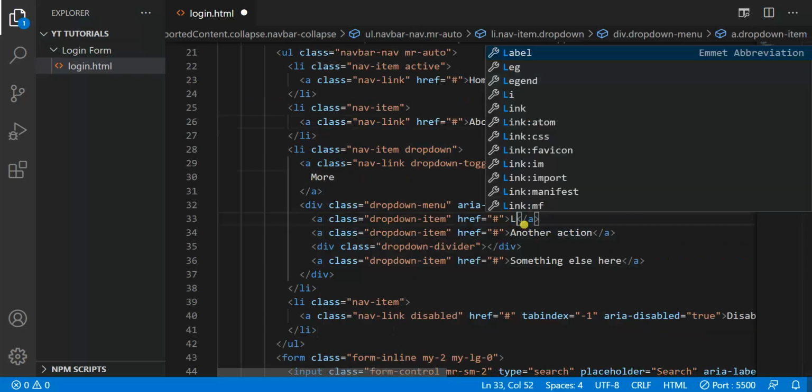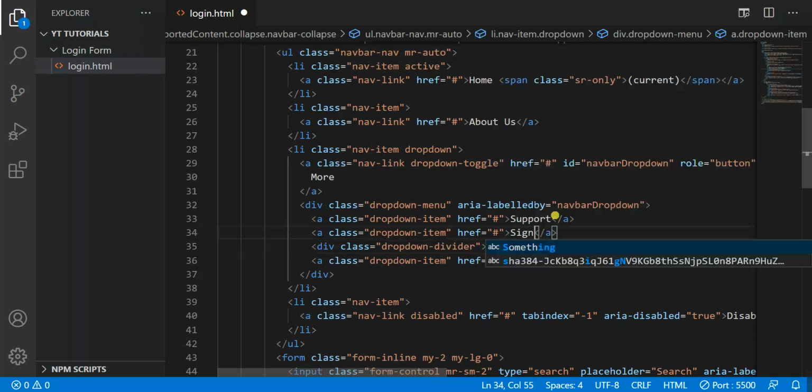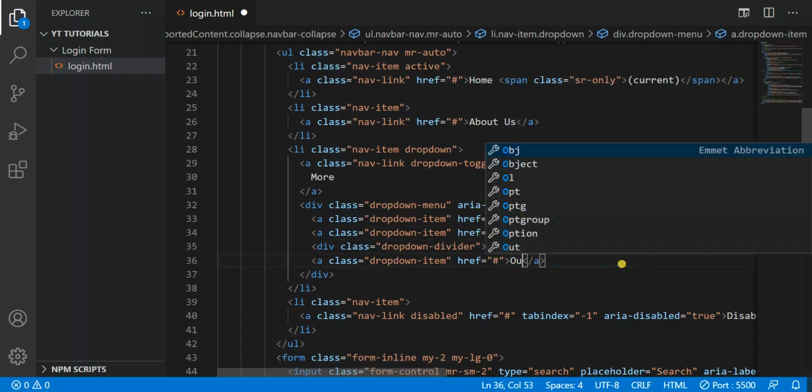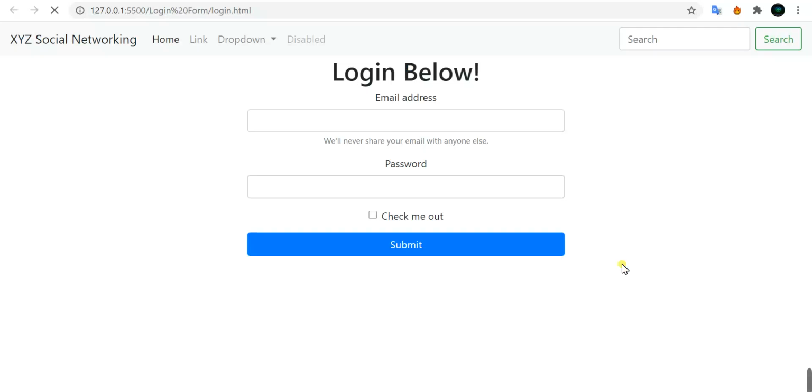Let's add a support. Here we will add sign up, and here we will add our other sites. Let's save it and check. Here we can see that home button, about us button, more. On clicking more we will see support, sign up, and our other site menu.